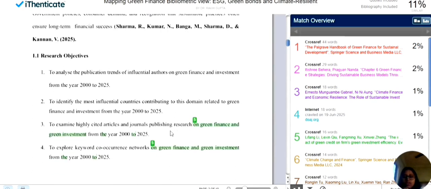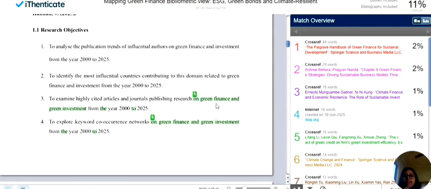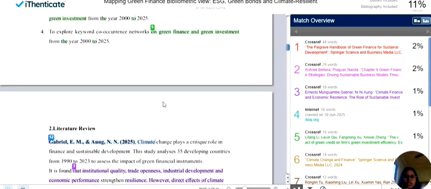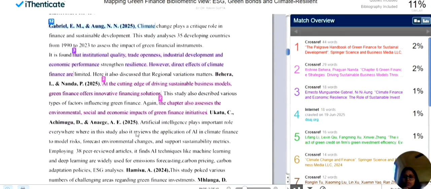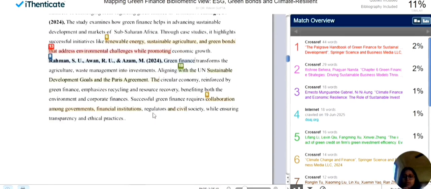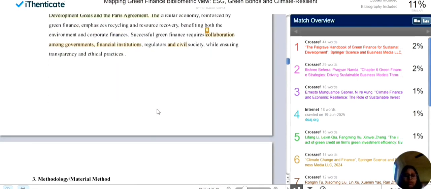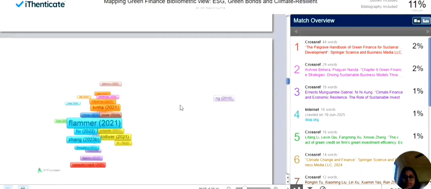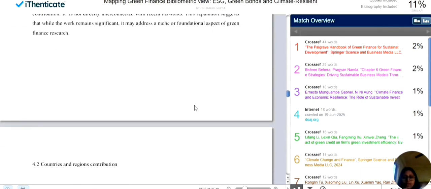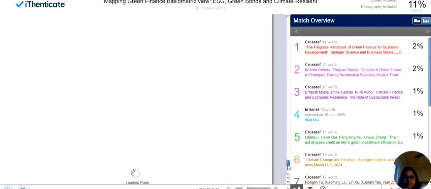Here it is not showing. You can see some lines again, green finance and green investment, showing some Plag. You can see others also in the literature review. These lines are Plag, so you have to remove these lines, or slightly change the words and the sentence. So this is the Plag report. You can see it here.